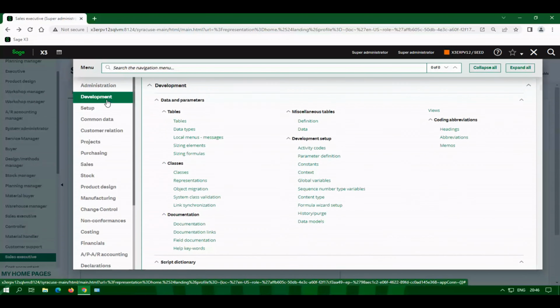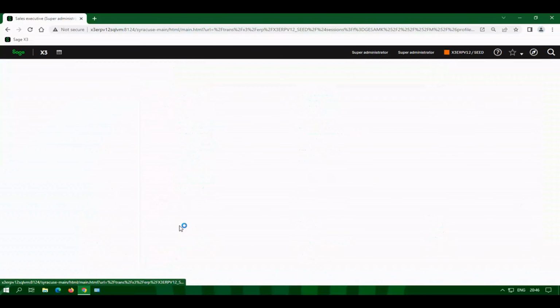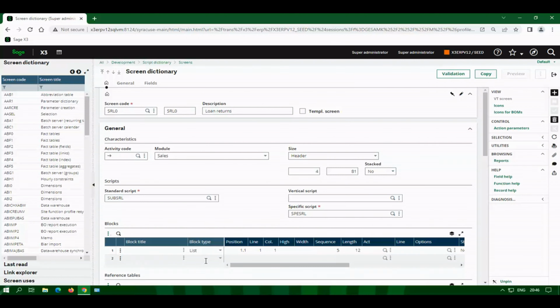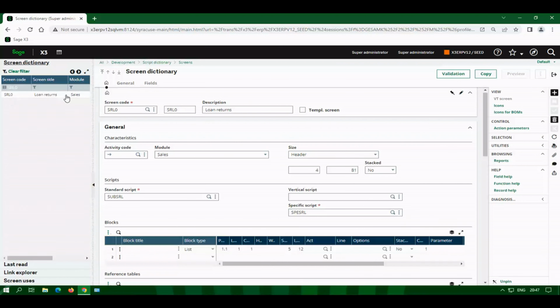Now this is the part where we go to the development module, and then we're going to go down to script dictionary and then screens. This is where you would go to look up any of the screen codes. I already have it pulled up here, but essentially what you do is copy and paste that screen code here, and then it would pull it up here. You can see it's tied to loan returns, which is where we were, the module that we were in, which is sales, and then if it has an additional abbreviation. That's one thing you have to look out for: sometimes the screen code is different from the abbreviation code, so make sure you're copying and pasting into the right column.